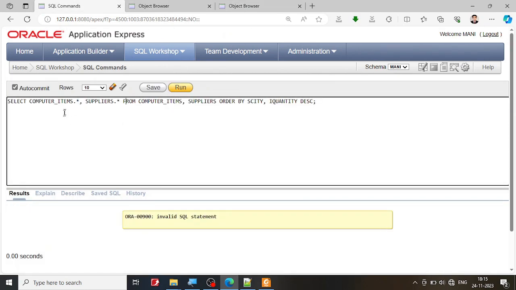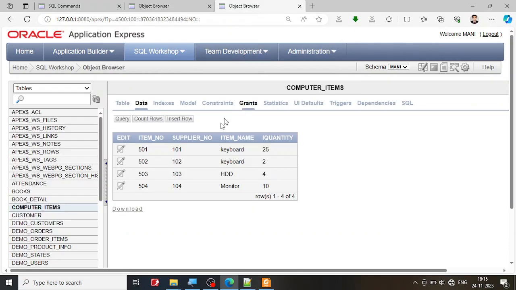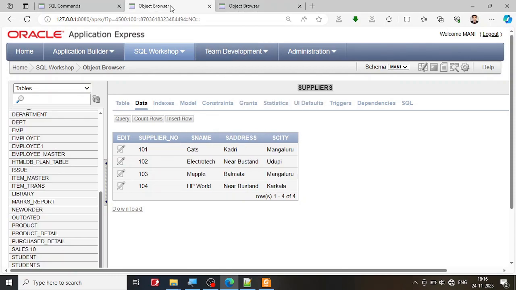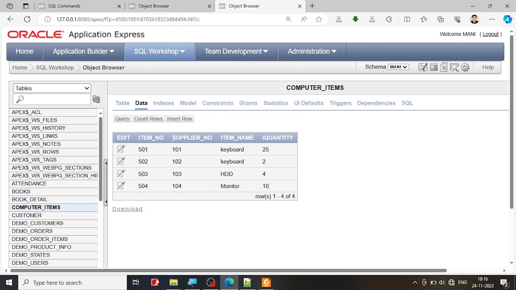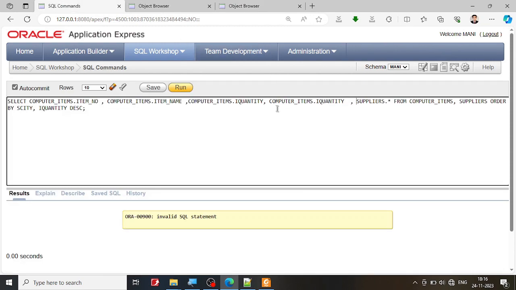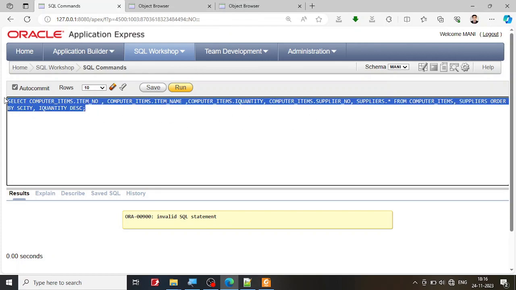Where has the star gone here? I think that star may not work. What I can do over here is computer, I'll copy this one. I just want to show you something, so don't worry. This is just for explanation purposes. I want this supplier number to come from the computer items. I'm going to quickly copy this and show you there. So this time I'm also adding the supplier number.